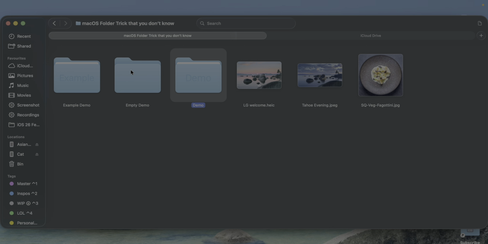Wouldn't it be nice if I tell you there's a way to make each folder look unique yet still cohesive among the rest of them? And that's what today's video is all about. I will show you one of my favorite tricks that I use every day to customize my folder icons so I can quickly identify them in just a snap. So let's get into it.